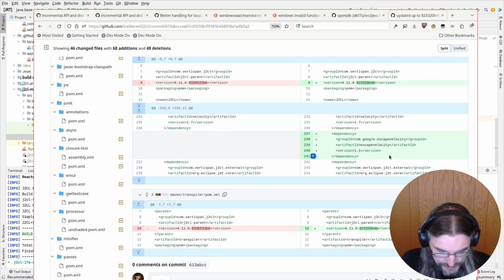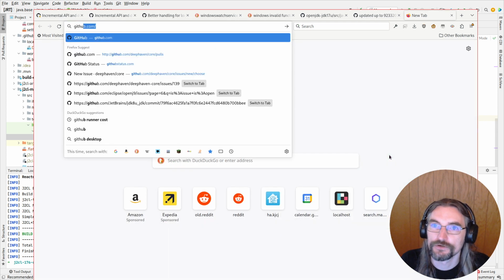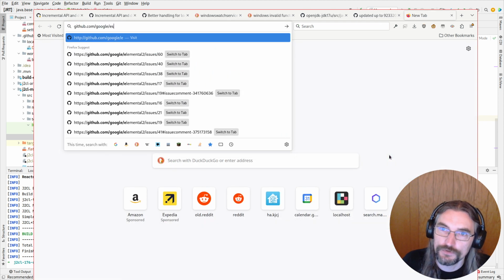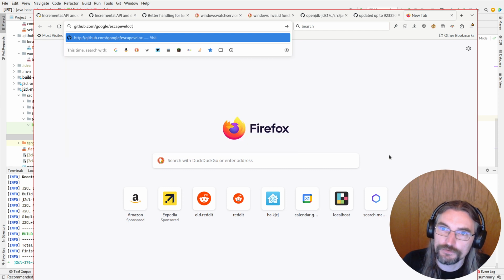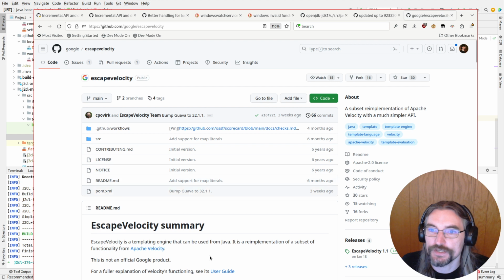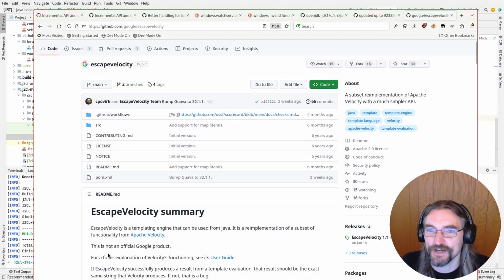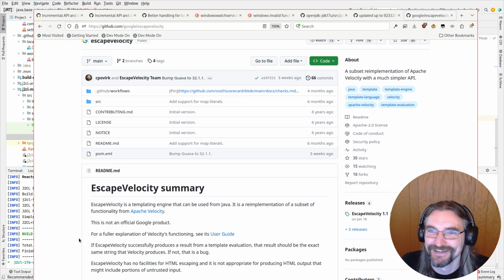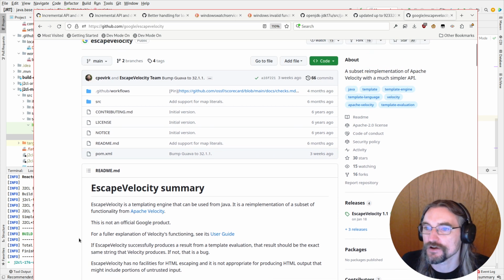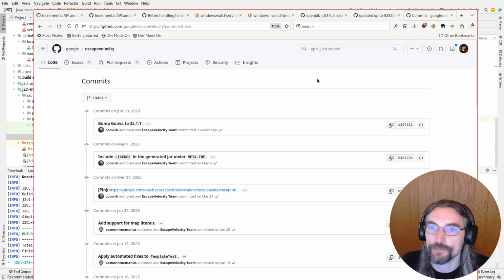escape velocity. What's escape velocity? Templating engine. It's basically velocity. That's funny. All right, looks like it's a new dependency of Jackal. So they're probably using this to update velocity.